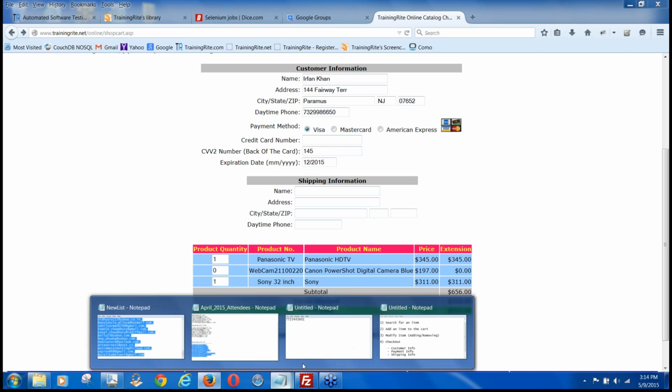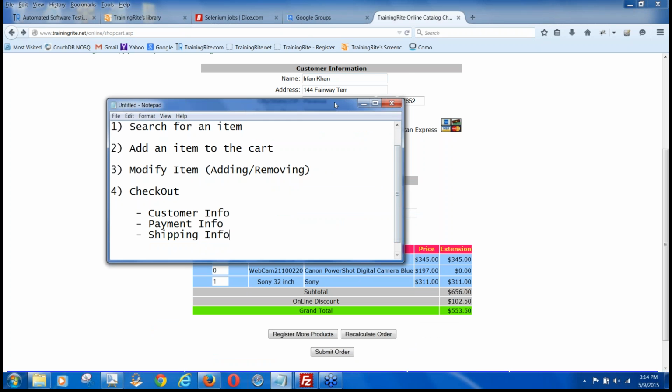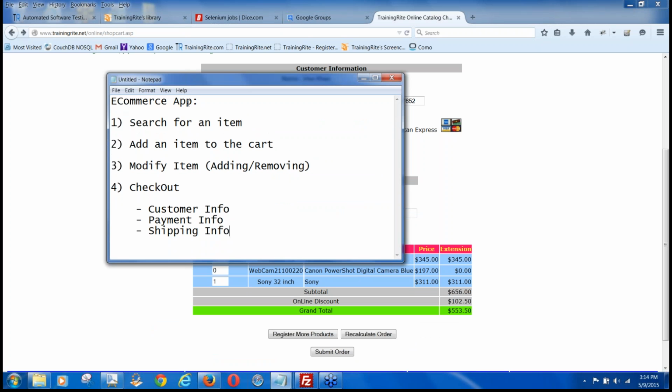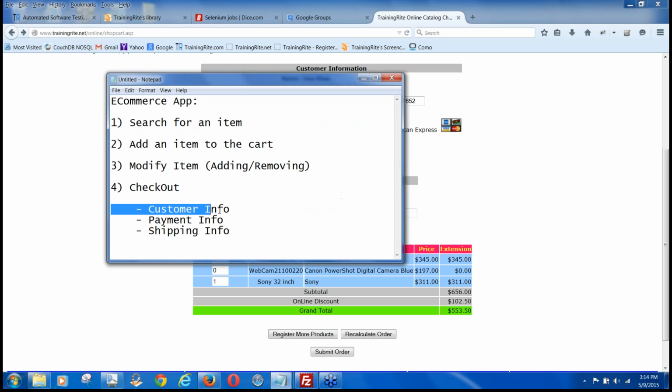So coming back in here, if you look into it, these are the broad steps, right? It's for an e-commerce application. I should know how to automate the searching process. I should know how to add an item to the cart. I should know how to modify, which is adding or removing an item from a cart. And I should be able to check out, and checking out would be entering this information.